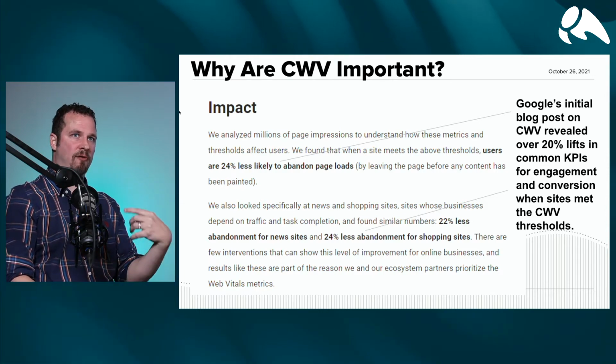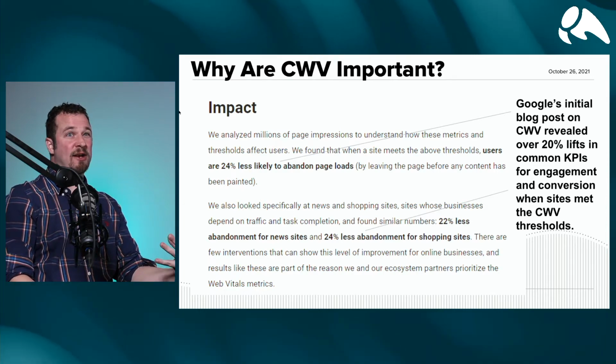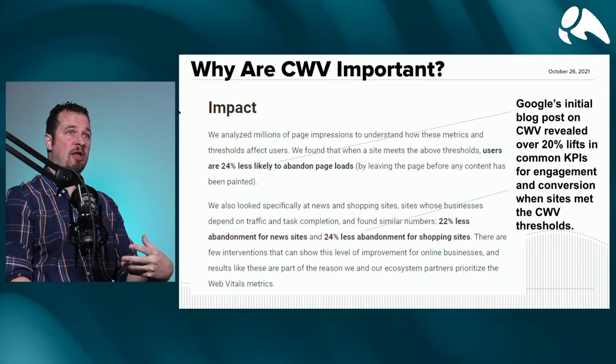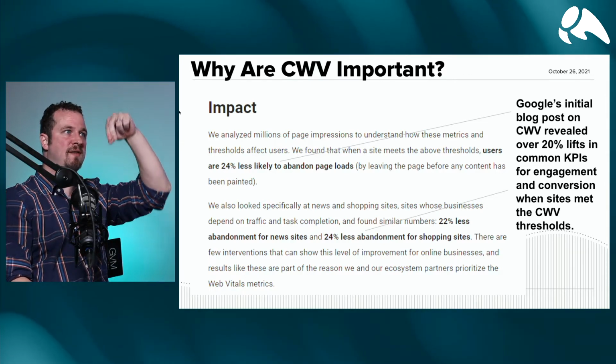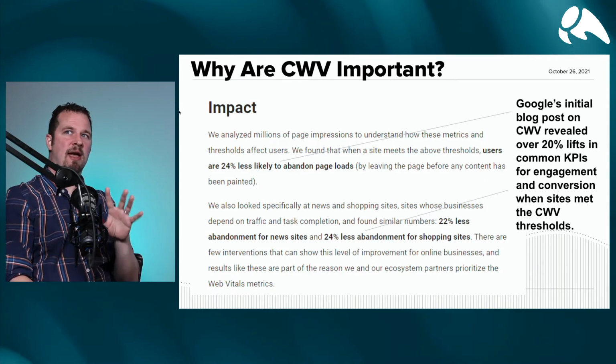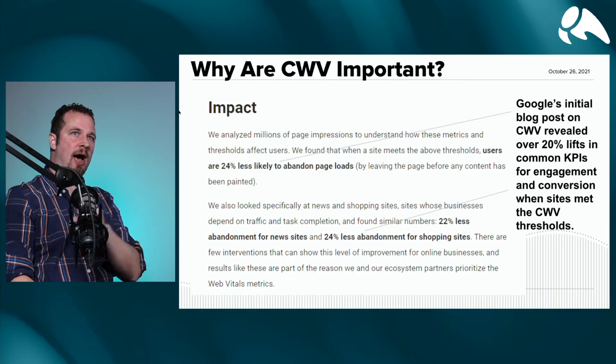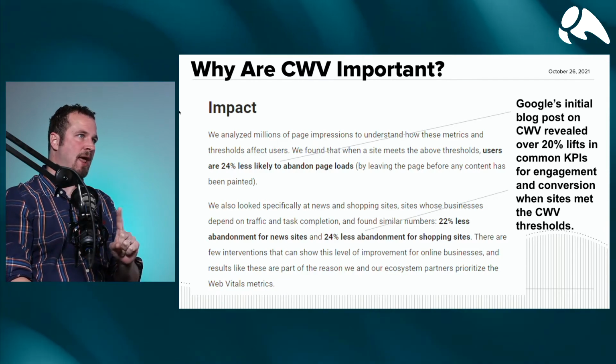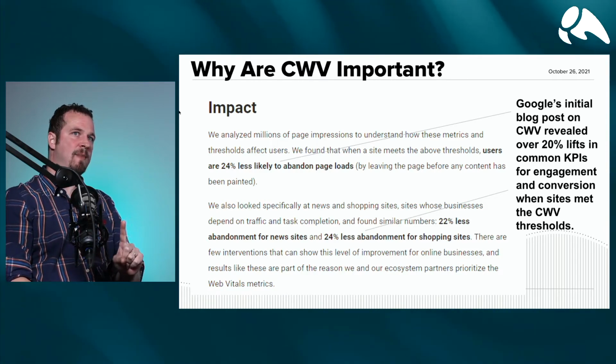Go where your customers or ideal customers are, but eventually you reach market saturation, right? You can't put in any more new leads up at the top. So this is an area of opportunity, and this is why Google really emphasizes this. Like you can get 20% lifts in common KPIs for engagement and conversion when the sites meet these thresholds.